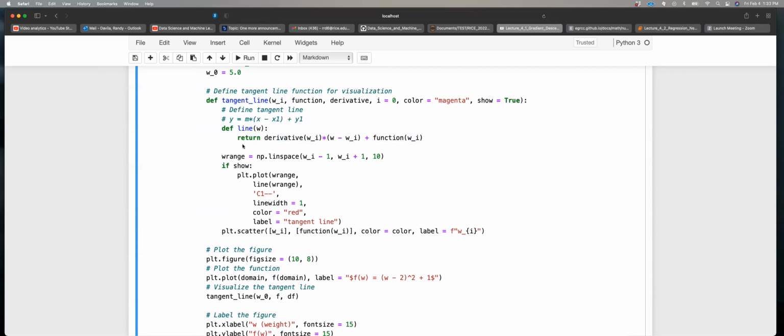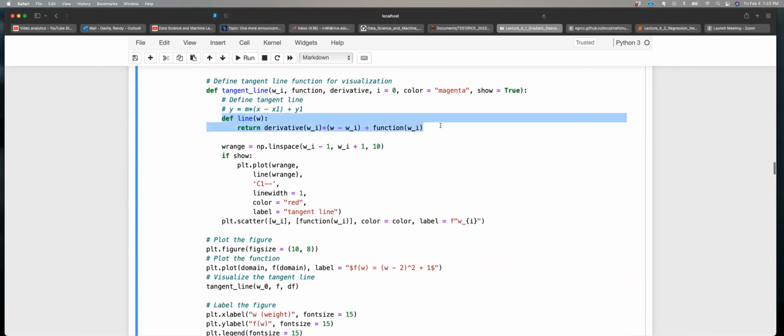Hopefully you understand that. So I define this function, and then next up, I create a range of values to plot over, which are with respect to the wi value. So I subtract off 1, add 1, and I make 10 points in that linspace. So this is just a range of values to plot the tangent line over, where the tangent line is going to be at the point wi comma function at wi.